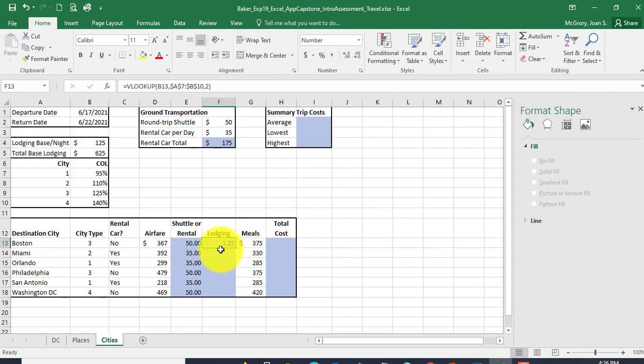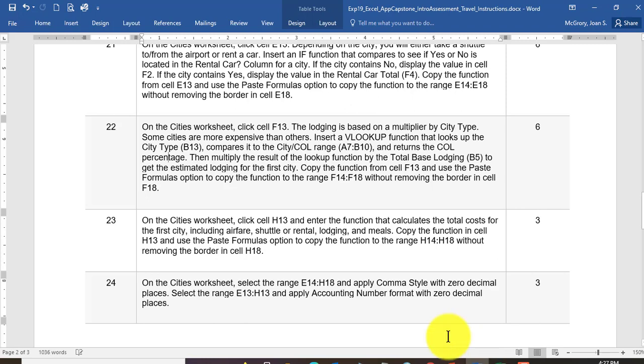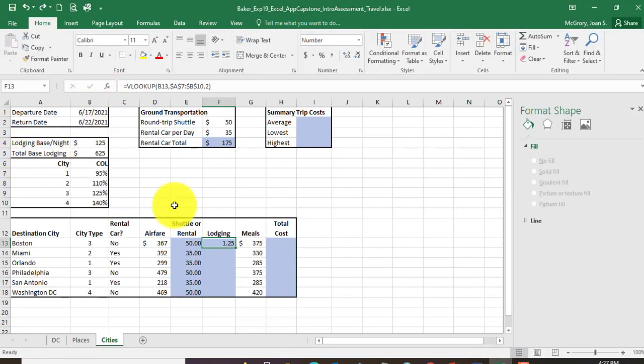125. Now, we're not done yet, because all we've gotten it to do is, well, this is a great thing though. We've said look at number 3 and return that. Now, just to test it, what if this changed to a number 1 city? Yay! Our formula would return the associated value. Undo. I always undo until I get back. Nope. Okay, redo. So our formula is working, but there was more to it. It said that we were going to use that VLOOKUP, and then, there's the key word, then, we were going to multiply the result of that lookup function by the total base lodging, which is in cell B5. Okay, let's go back. B5 is the total base lodging.